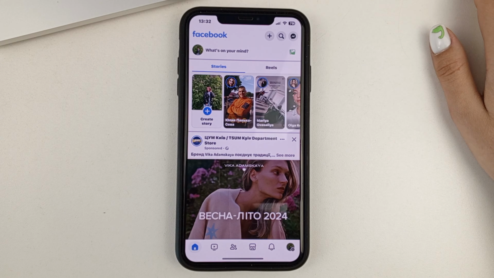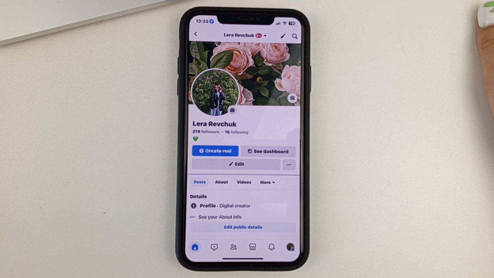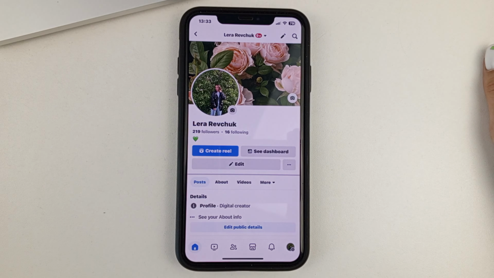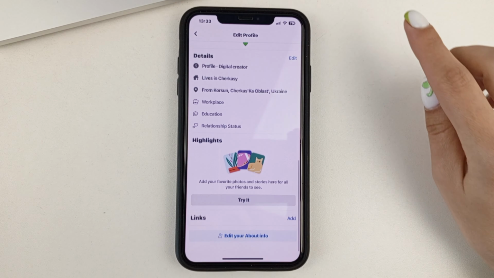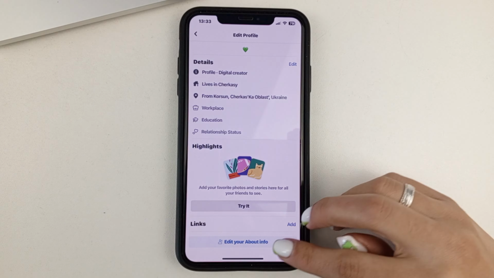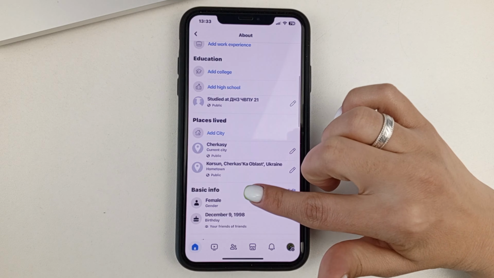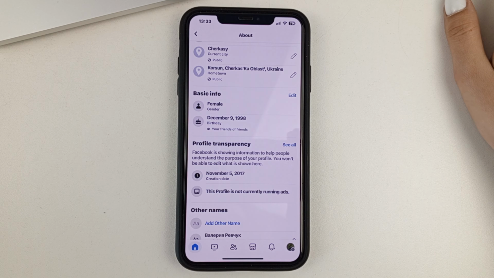First, open the Facebook application. At the top, click on the image to go to your profile. After that, look for Edit or Edit Profile. Next, you need to scroll to the very bottom and edit your information here. Then scroll down a little bit and find your birthday information.